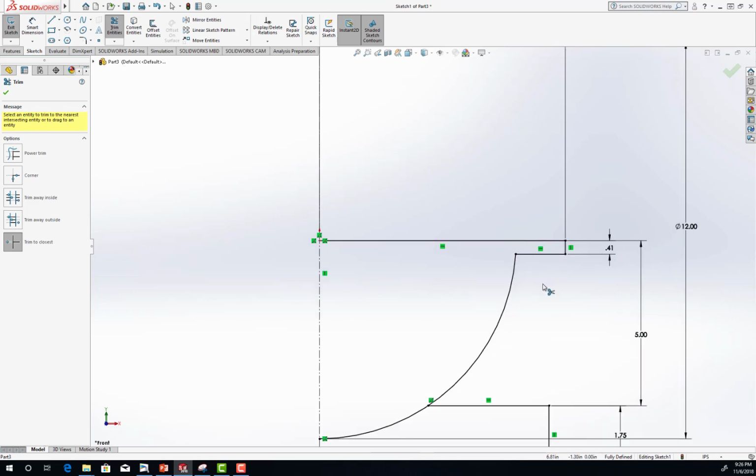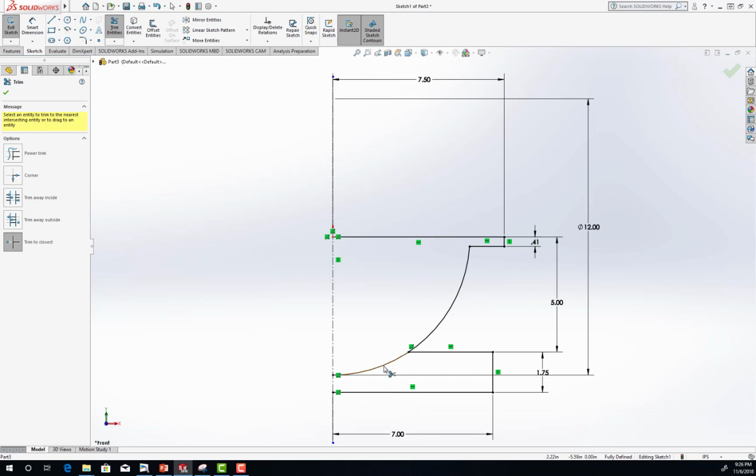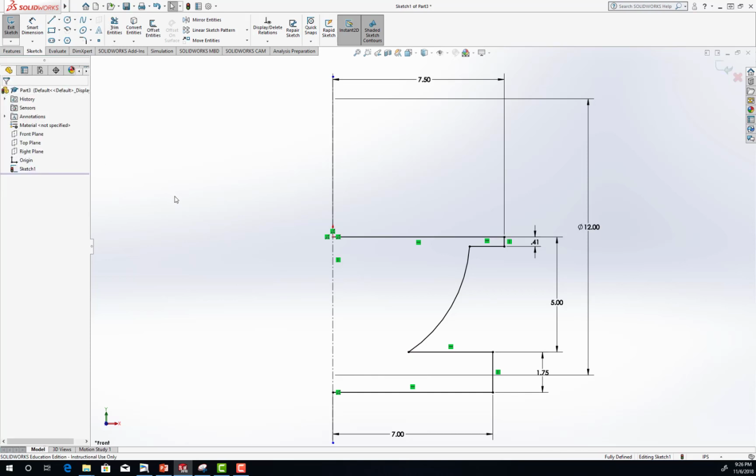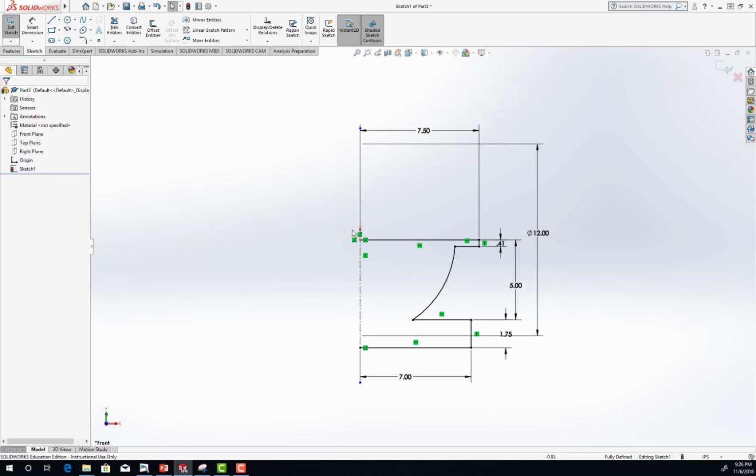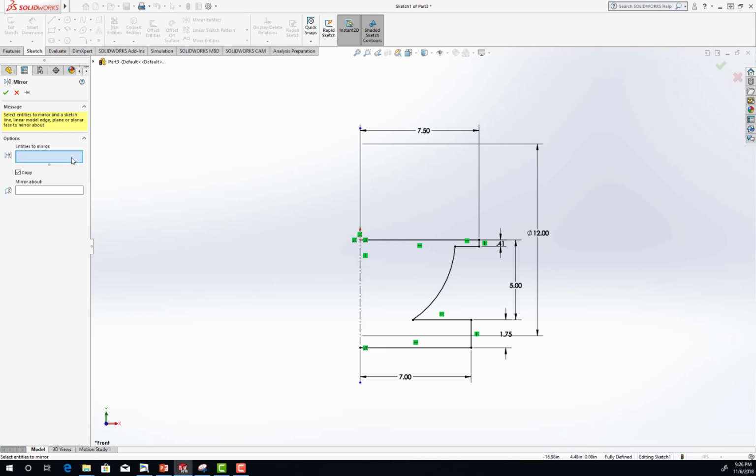Take that out. This part I don't need either. Okay, looks good, and say okay. And now we are going to mirror the part to the other side. So we go to mirror entity and select the entities to mirror. So we select everything except the center line.